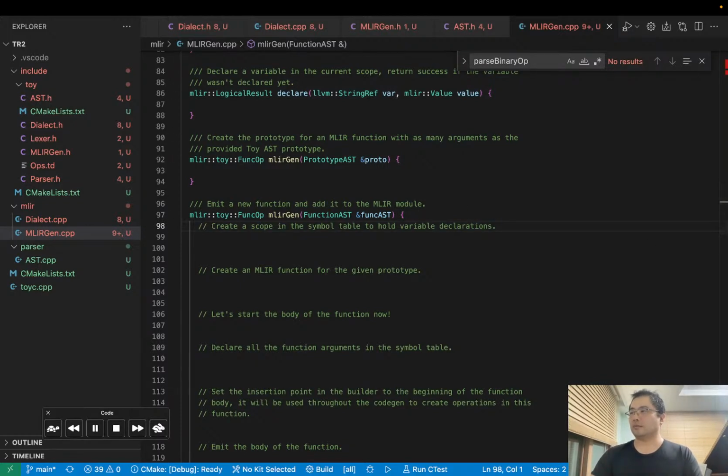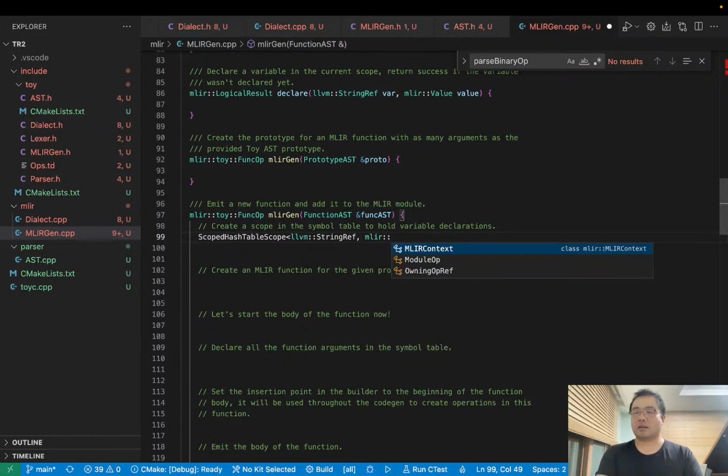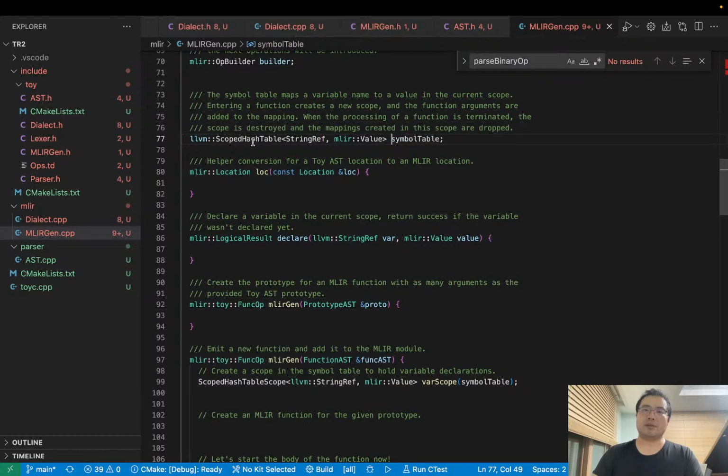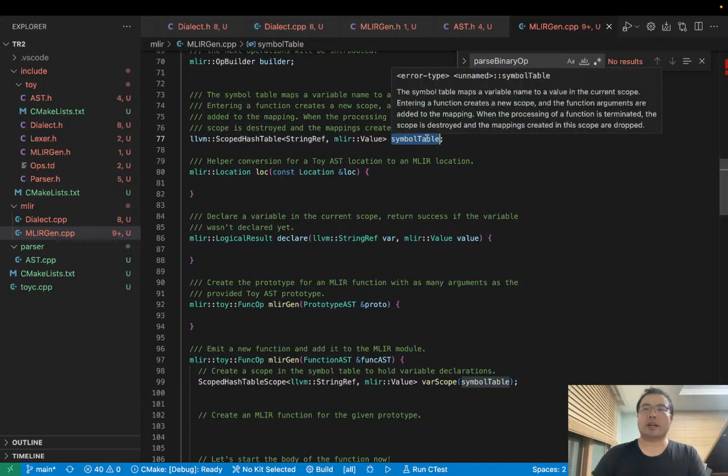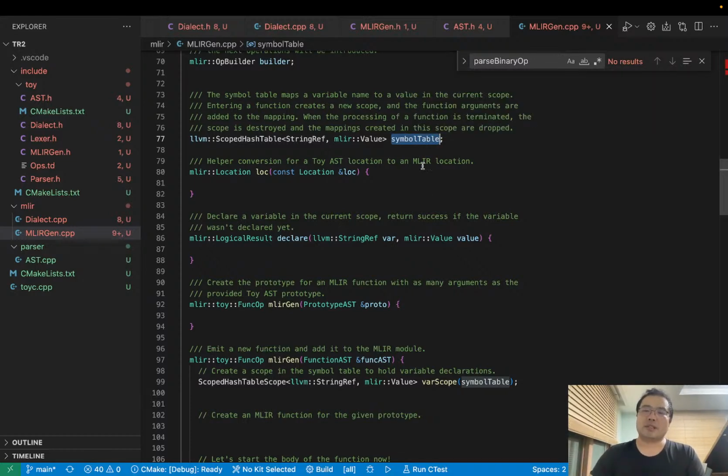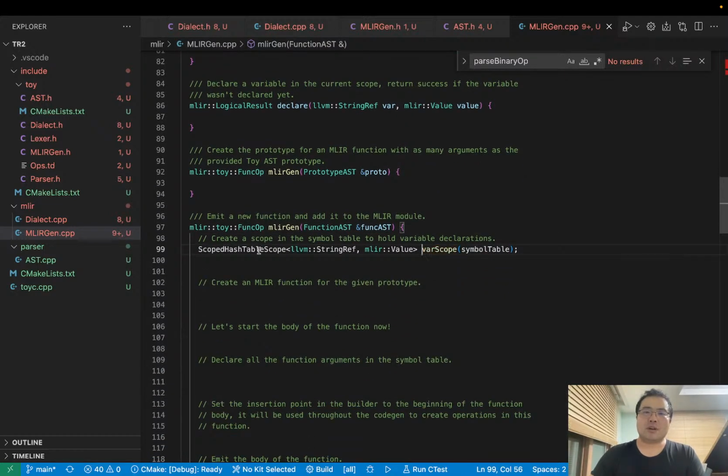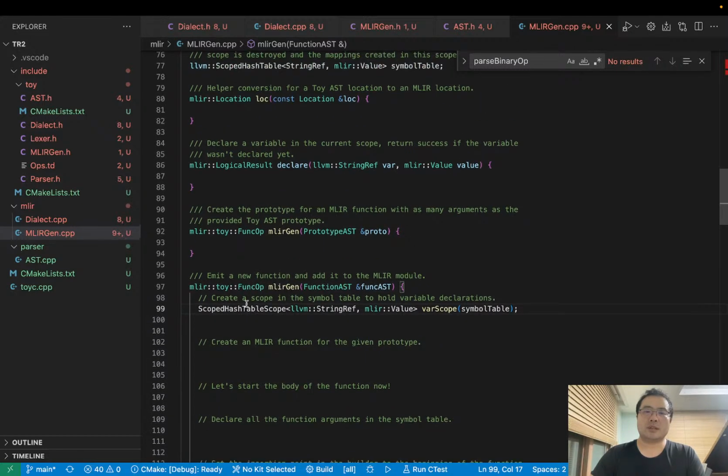Create a scope in the symbol table to hold variable declarations. Looks like this is a symbol table for arguments and local variables. The reason we are passing the symbol table here is because it looks like it has the same type as the one we are going to create, and this is going to be a parent symbol table so that we can access the global variables. But let's make sure it is a parent type. Scope to hash table scope.